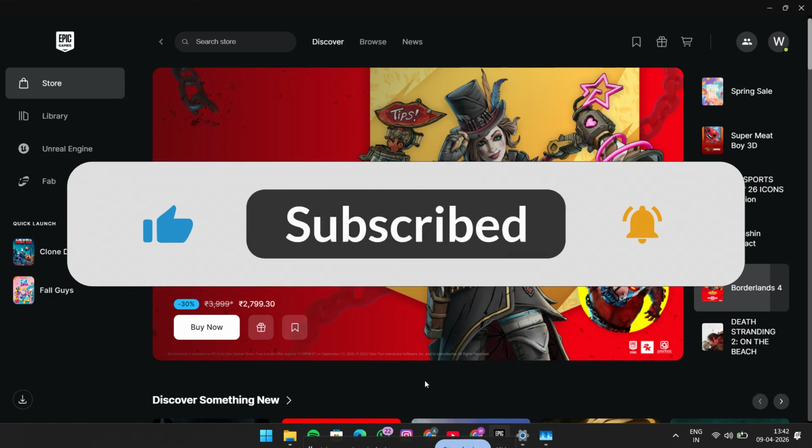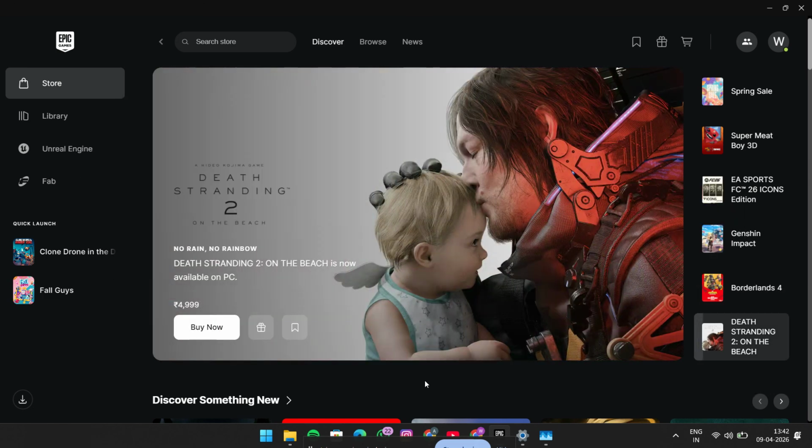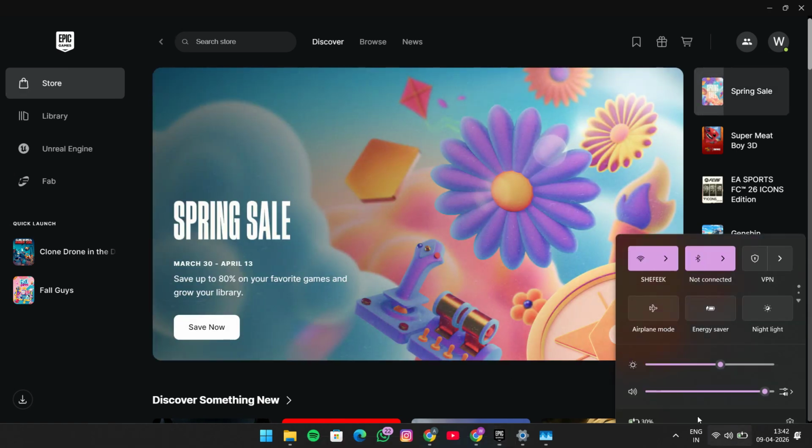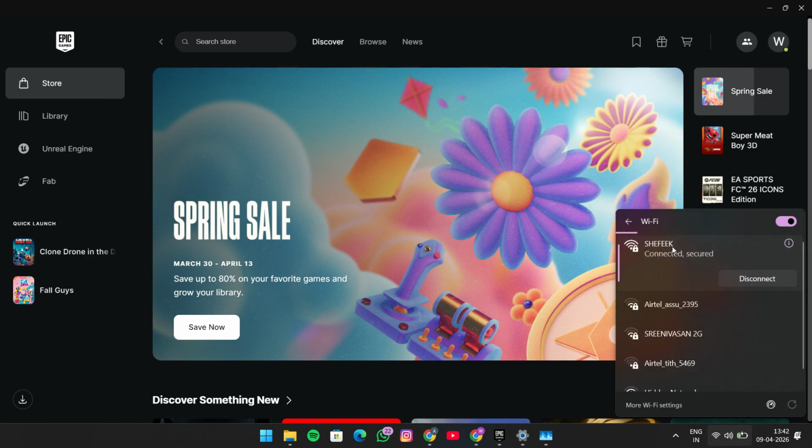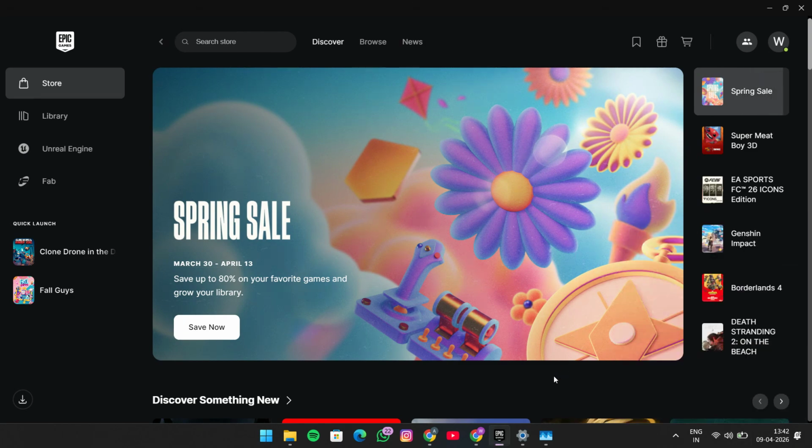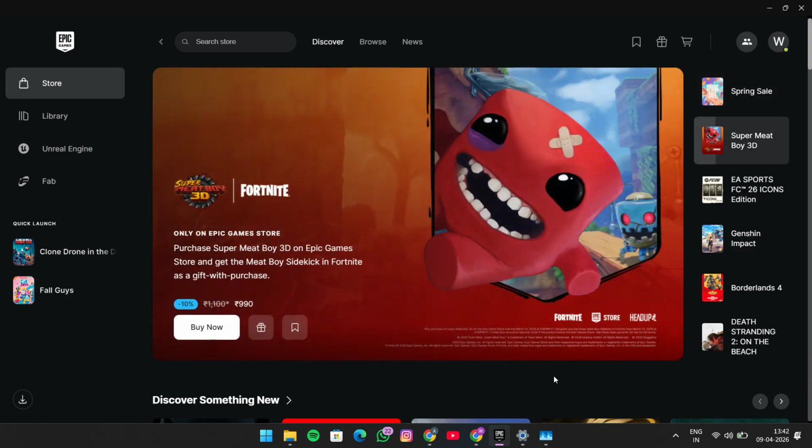Let's jump right in. First, check your internet connection. A weak or unstable connection can cause the Epic Games launcher to fail when trying to sign in. If you're on Wi-Fi, try moving closer to your router or switching to a more stable network if possible. You can also restart your router to refresh the connection. Just unplug it, wait about 30 seconds, and plug it back in. After that, give it a minute to reconnect fully, then try signing in again.